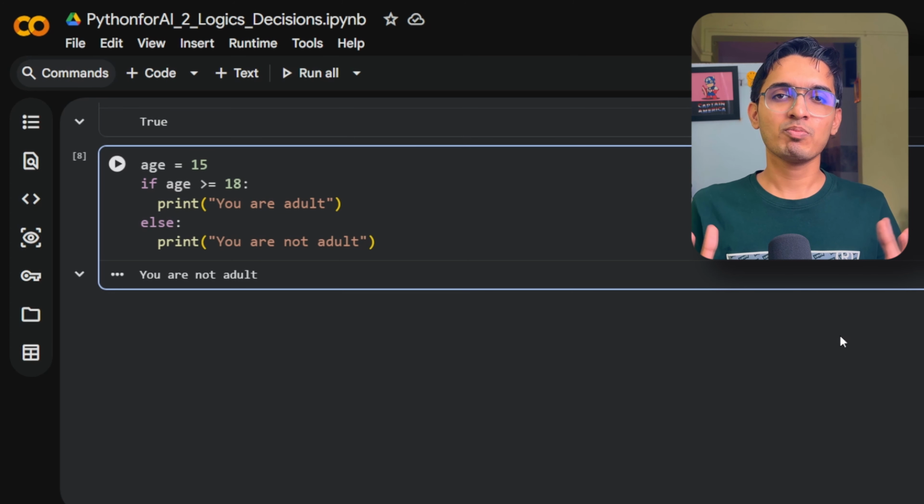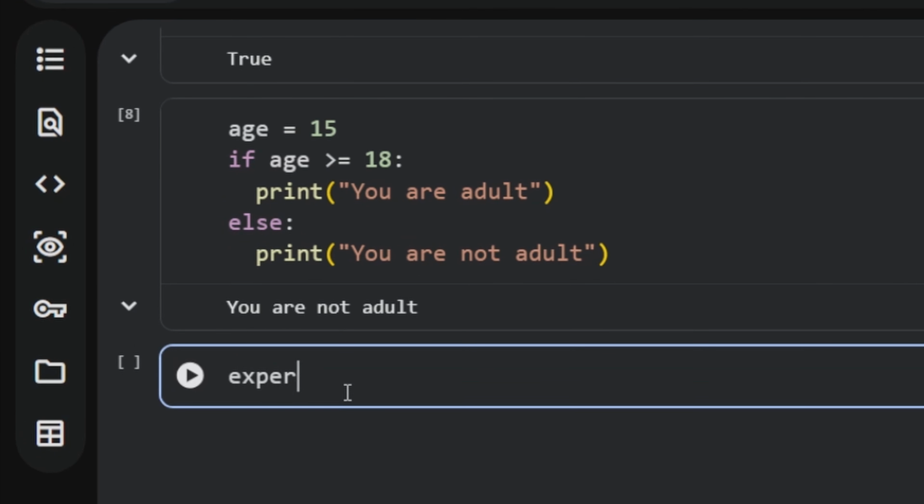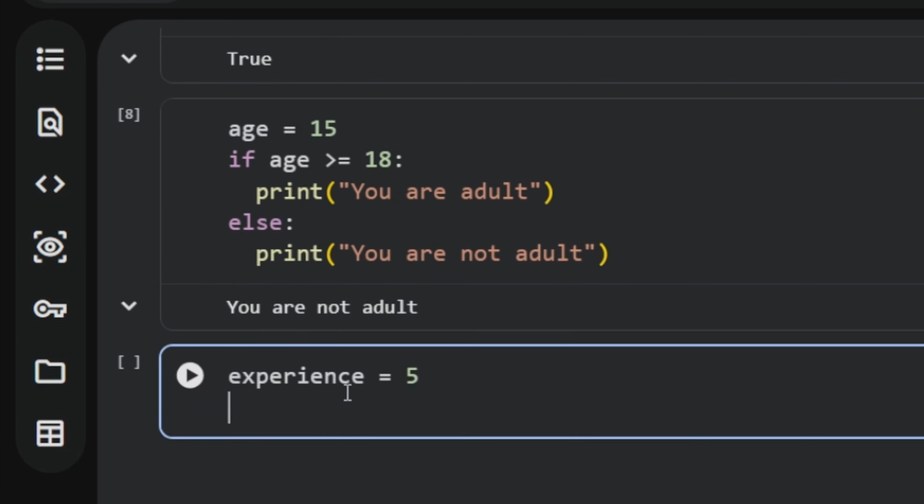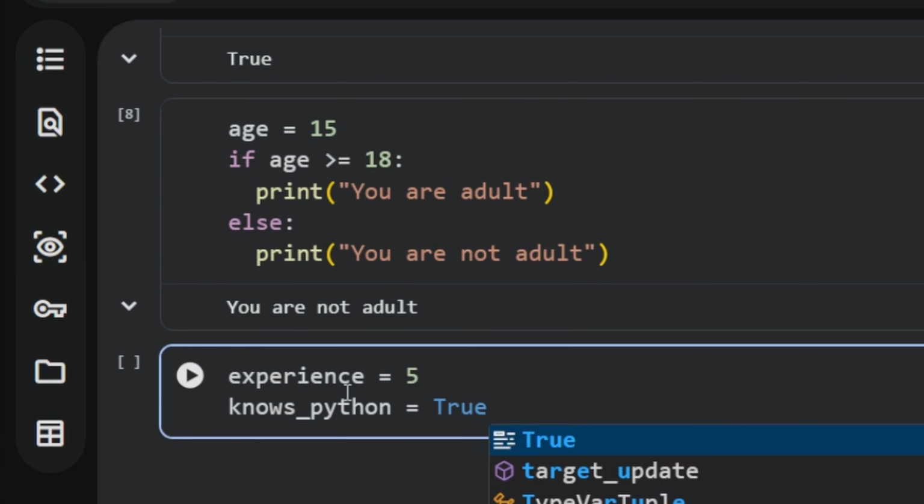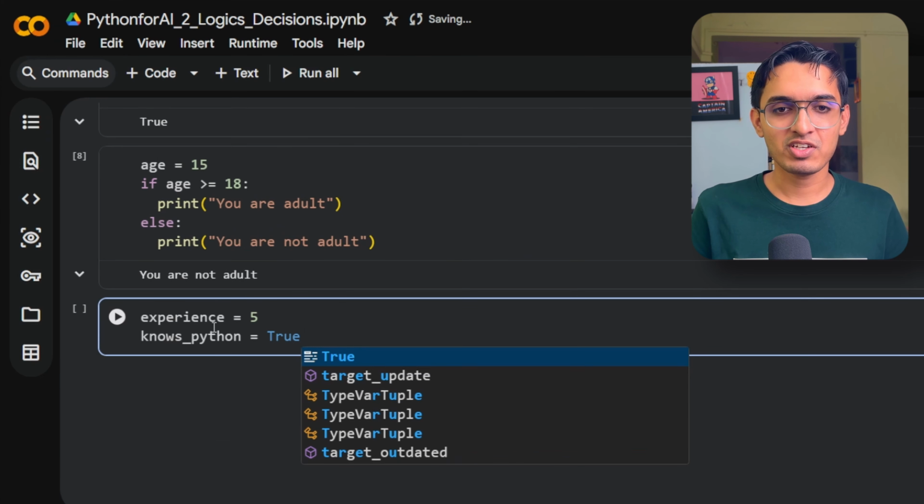Now we will add some complex logics. Real life decisions don't always depend on a single thing. It will have multiple conditions. Let's say I make a variable experience is 5 years and knows Python equal to true. So let's assume this is a bio of a data scientist. He has experience of 5 years and knows Python.